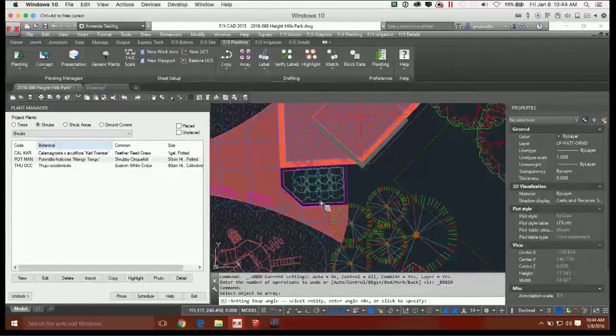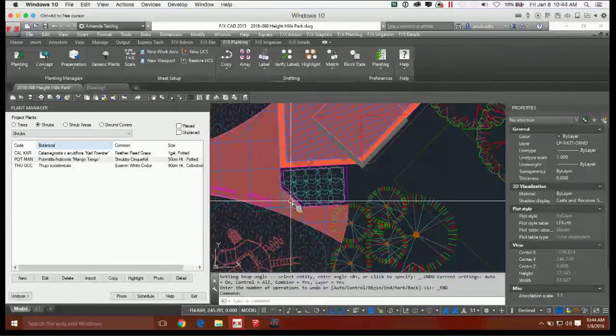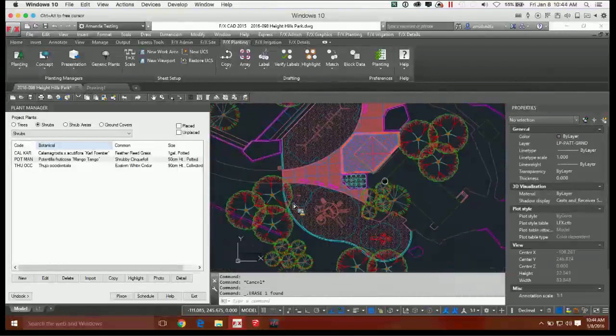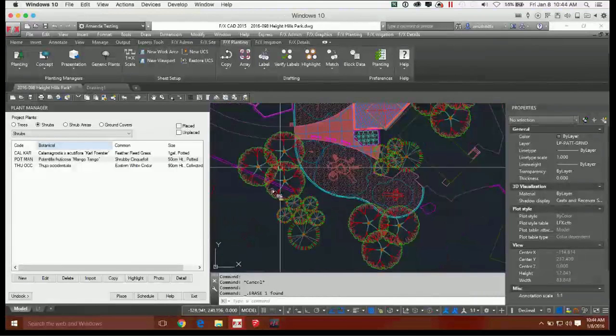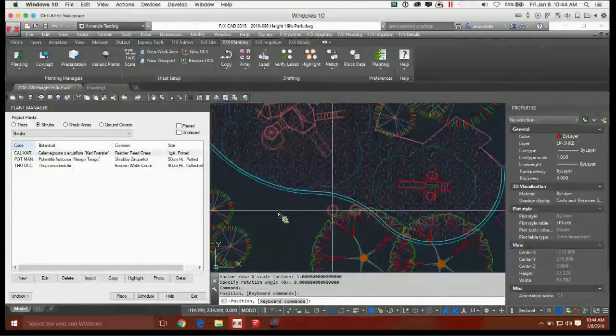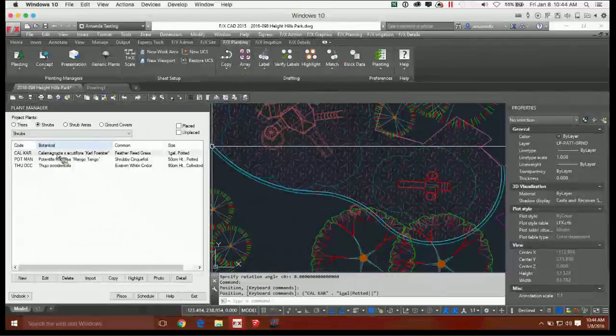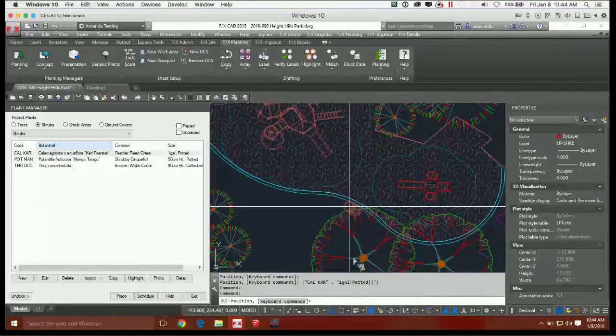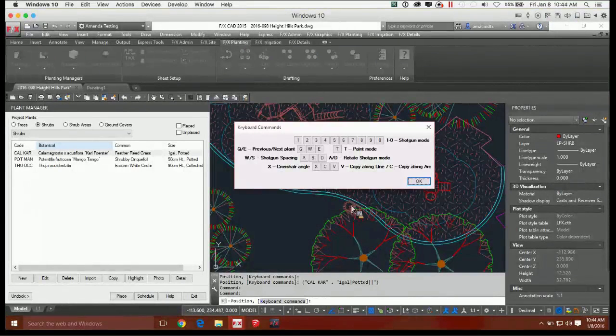And snap that in. So we've quickly created a little bit of a design. I won't go too far into it. Maybe I'll just add a few grasses along here. Actually, I'll use the shotgun part of that. So you can see all the shotgun keyboard commands right there.